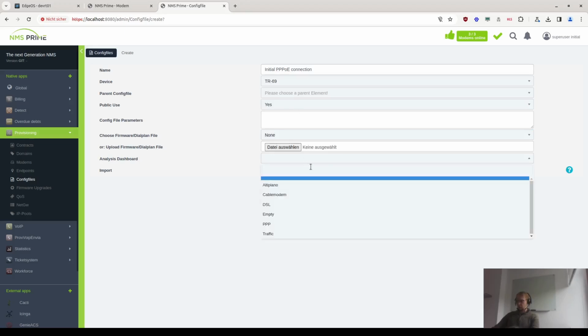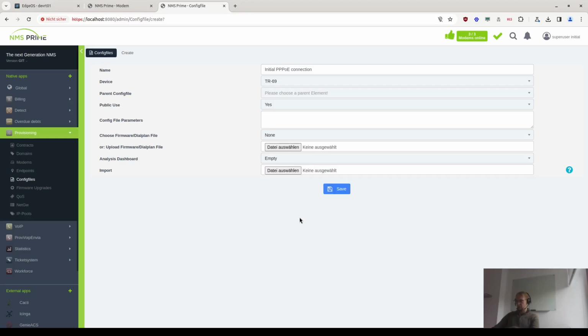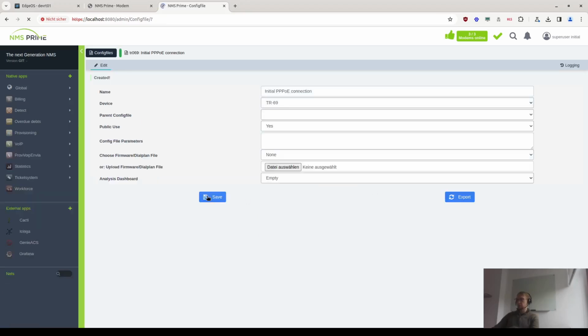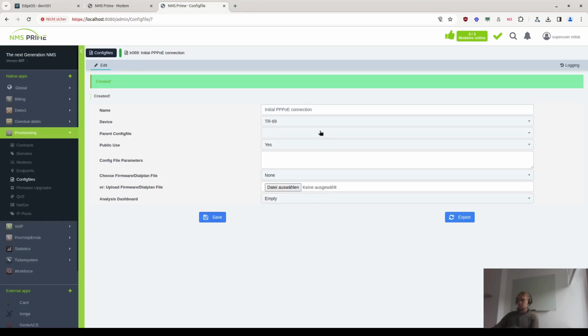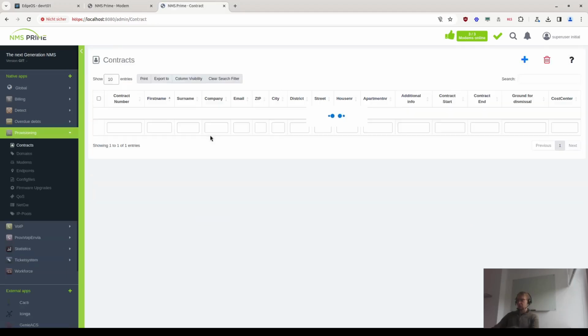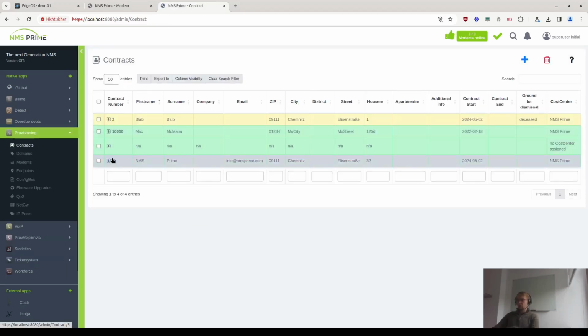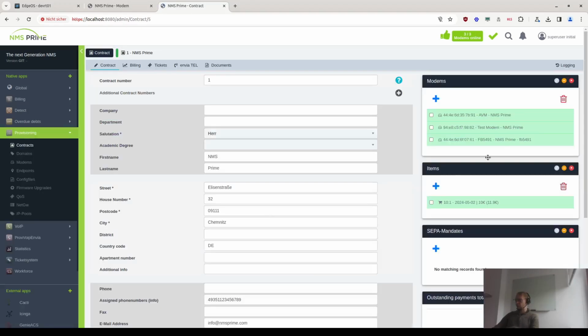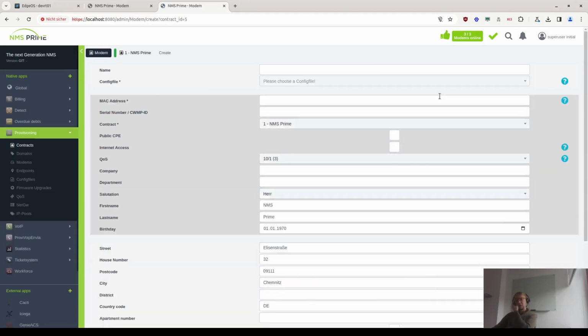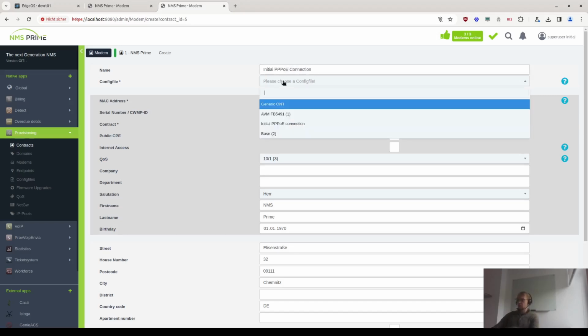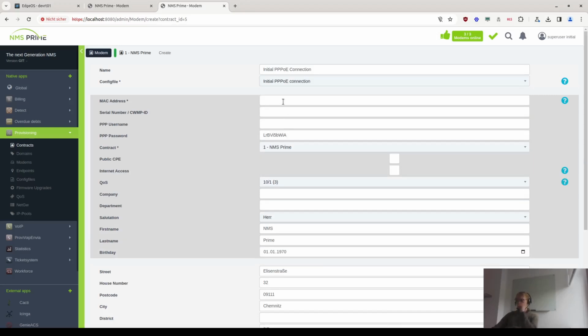I mean, we can of course give it also a dashboard, for example empty, because we don't really care about it. And now we have our config file, and now we go to our contracts again, go to this. You could of course create an initial contract as well. For now I'm just setting this one up in here as well and saying okay, we call it initial maybe, initial PPPoE connection. Config file will be the same. Now the MAC address, we can specify basically anything, we don't really care.